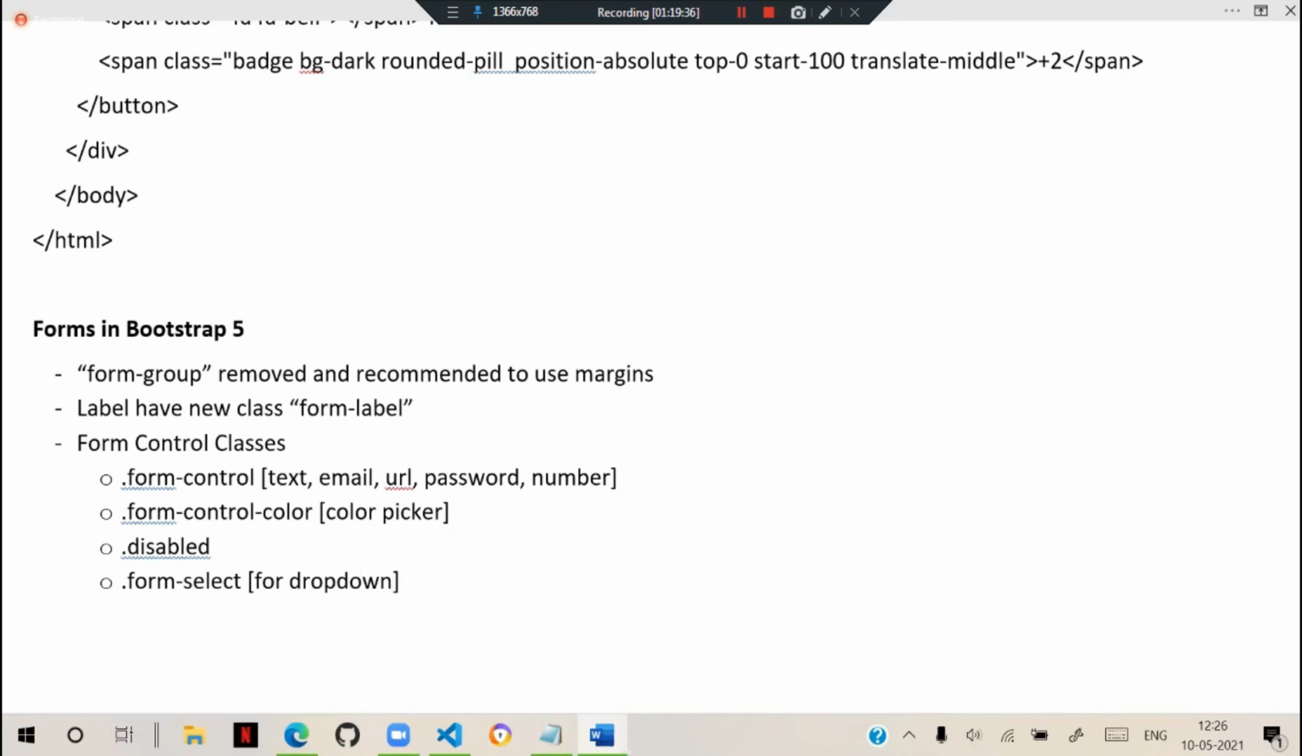So for drop down, you have to use form select. Earlier, we had to use form control only. The old version uses form control only. This uses form select. And for size, you can use form select SM for small, LG for large, like that you can define. For list boxes also it is the same, form select. Drop down and list boxes are the same. You can use the same for them.